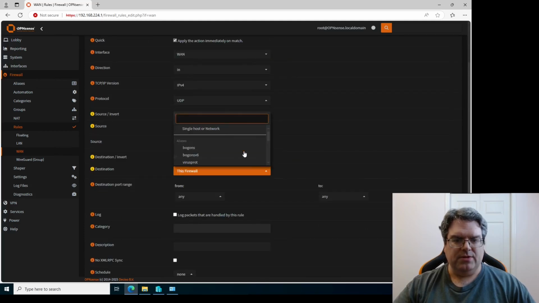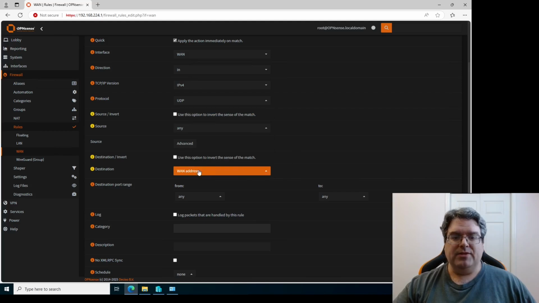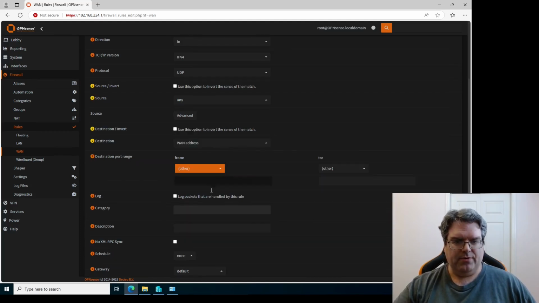Or you could do this firewall, or you could just do the WAN address. If you do this firewall, then even people coming in from inside can connect to your WireGuard instance. Maybe that's useful for you, maybe not. I'm just going to go with WAN address in this case. And the port range will be 13,000.